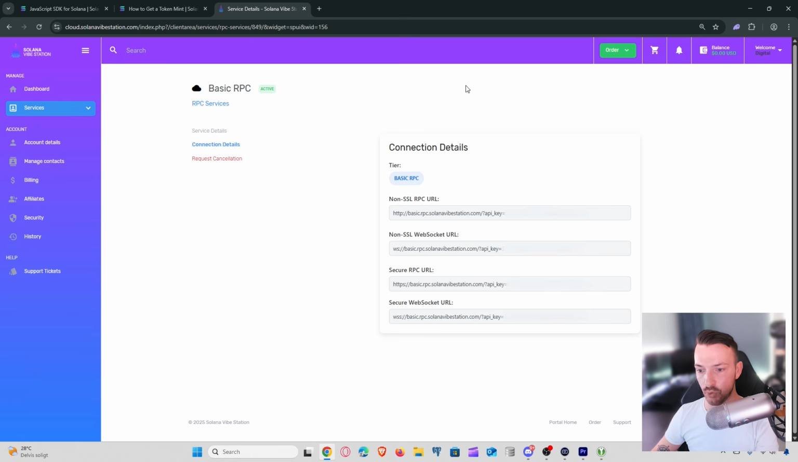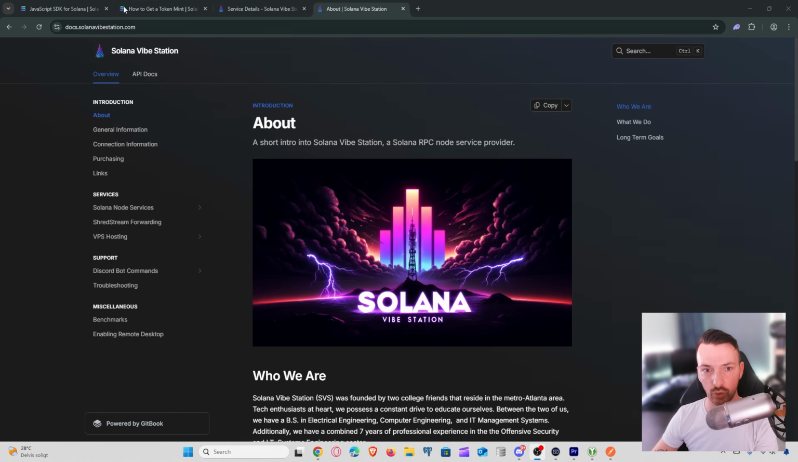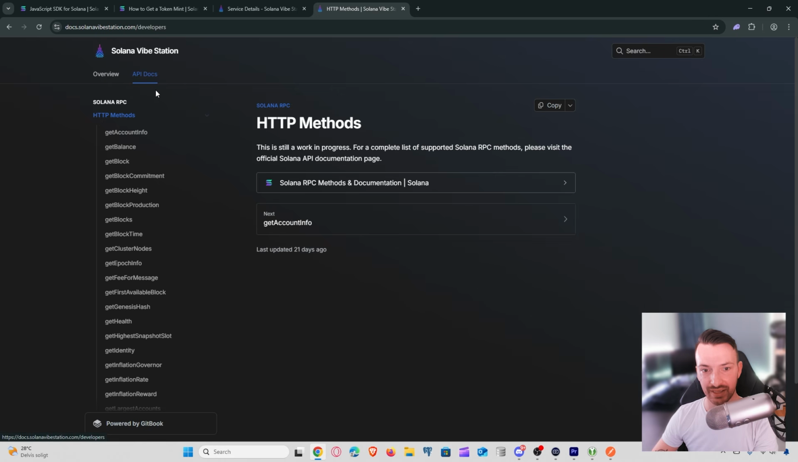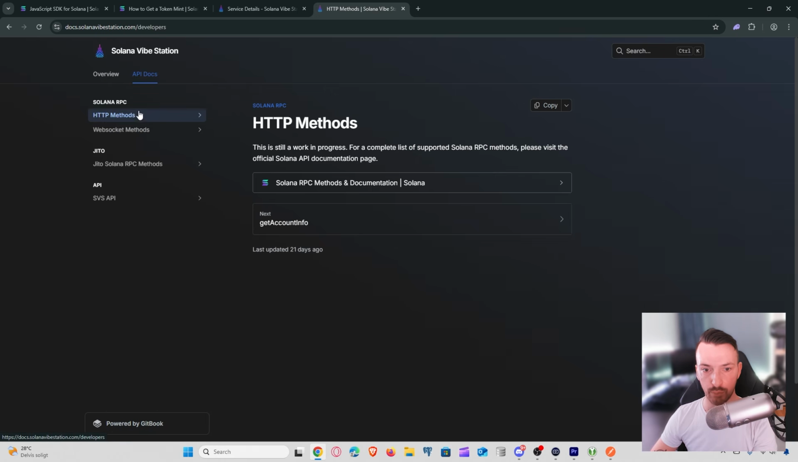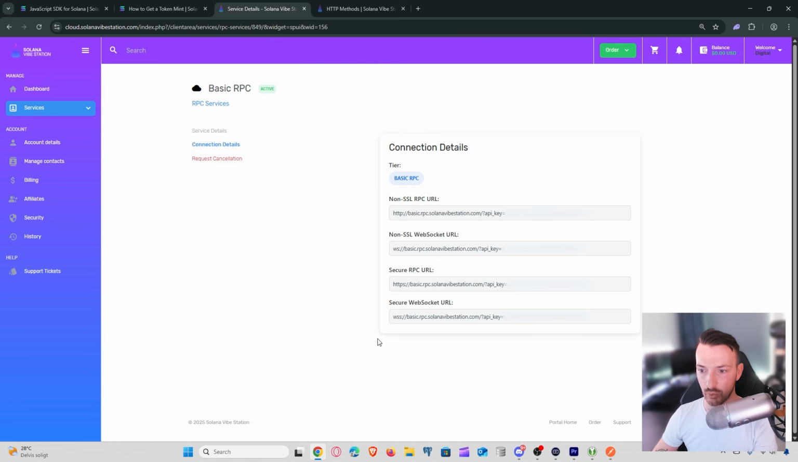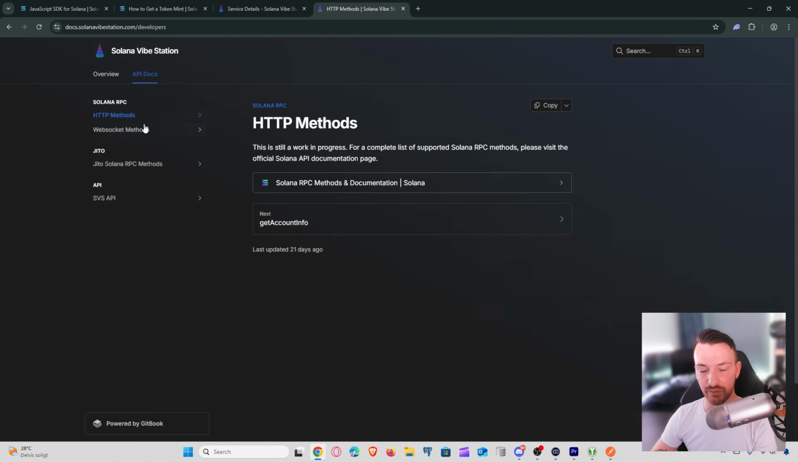We will take these endpoints, look at some commonly used RPC methods, test them, and eventually make our own trading bot. Alright, to get more information about these different RPC methods, what you can do is go to docs.solanavibestation.com, and then you can go to API docs. And there you will see that they list all the different RPC methods that we can use, both for HTTP methods and WebSocket methods. And remember, if we go back to our connection details, we have both the RPC URL and the WebSocket URL. And already here you can see that there are different methods for both.